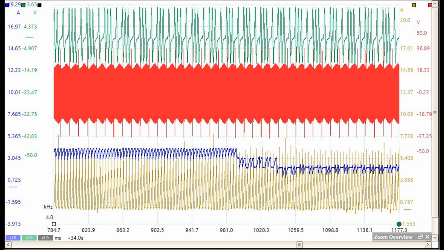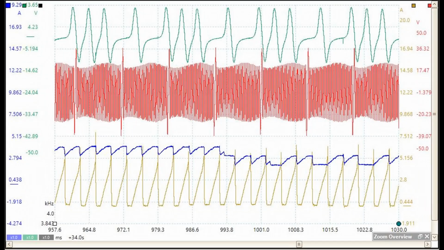I'm just going to zoom in now and have a look and see exactly what it looks like on the cam and crank to make sure there's no discrepancies in the cam or crank signal. When we're looking at the cam and crank right as it drops off on the injector trace, I don't see anything wrong with the crank or cam signal that would indicate a misfire or why the injectors would all of a sudden just stop firing.